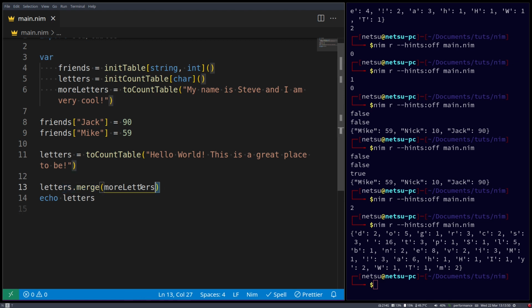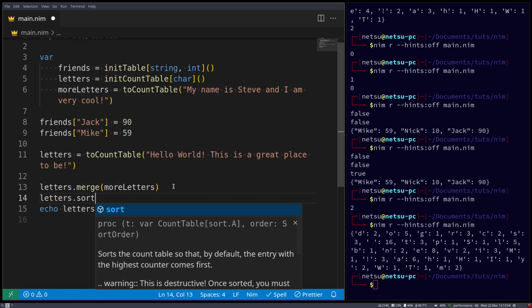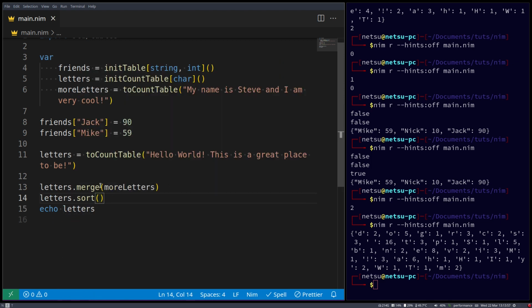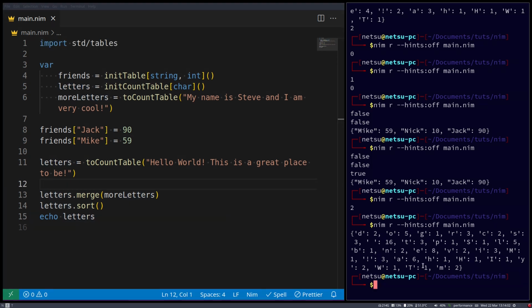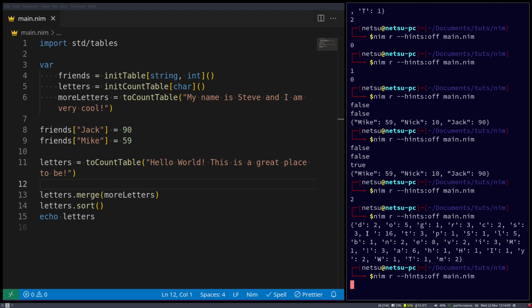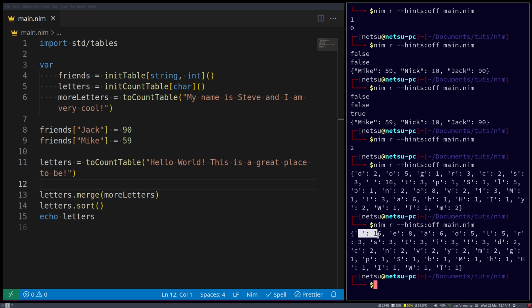You can also sort. So let's say here we go letters.sort, and this will sort this letter count table, but it will sort it in descending order with the one with the highest value. So spaces would be first because it has the highest value. So there we go. 16, 8, 6, 5, 5, 3, 3, 3, 3, 3, 2, 2, 2, and so on.